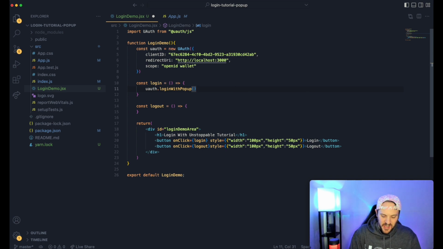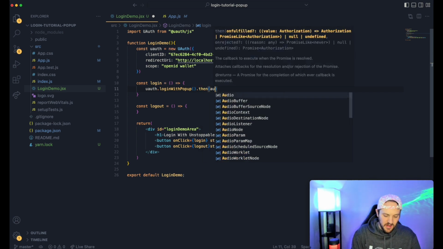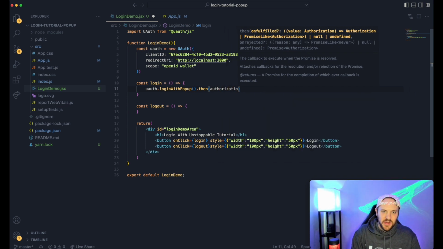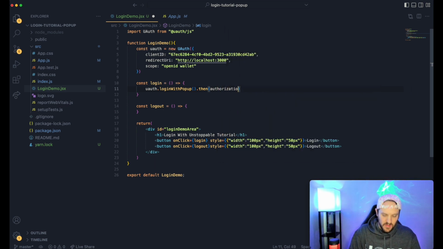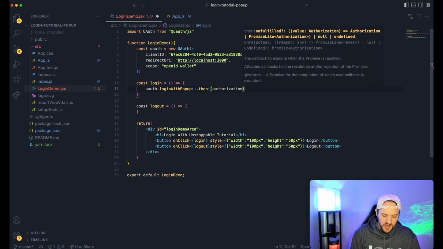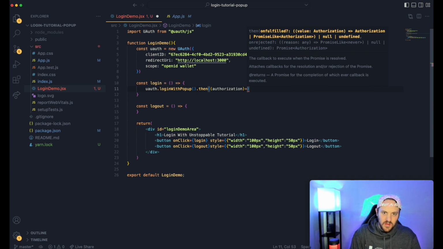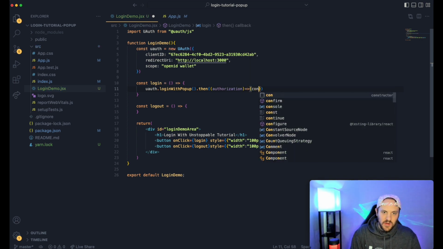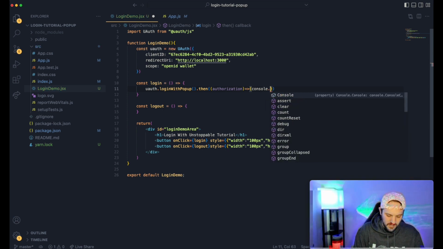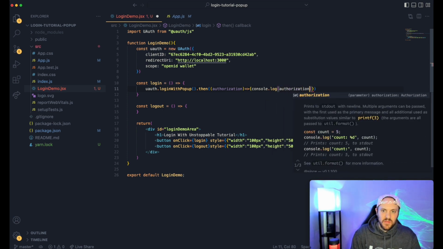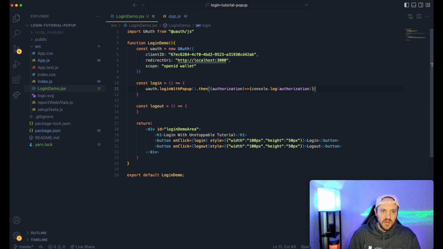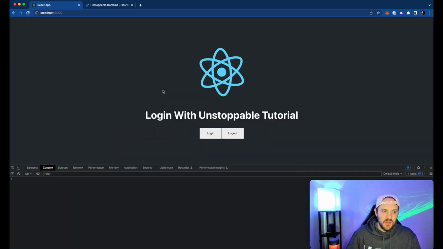Now, this is an async function, so just for printing it out, I'm going to grab the authorization, and I'm going to map this out into a function. And we're going to console.log authorization. Cool. So now let's see this in action. I'm going to hit the login button.